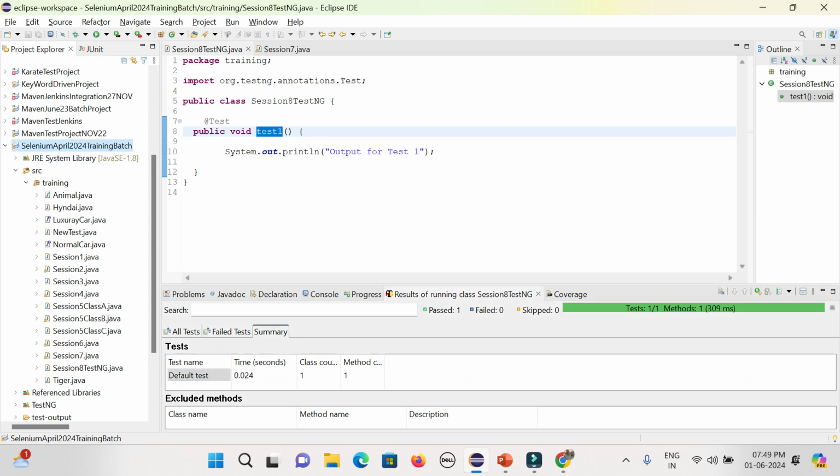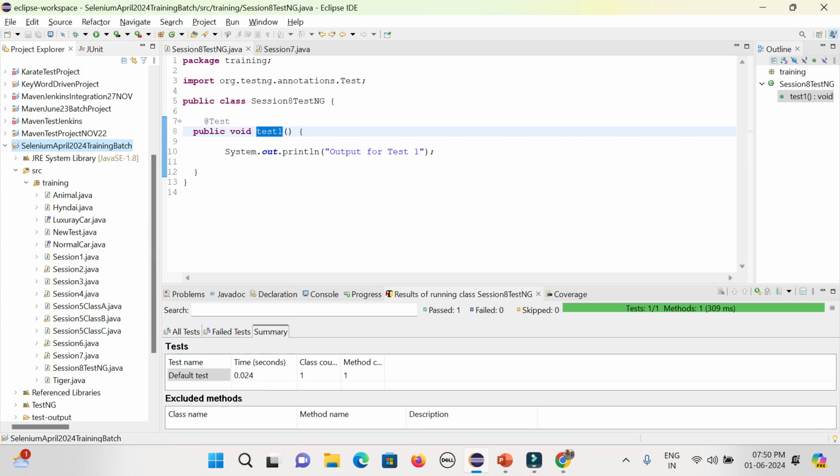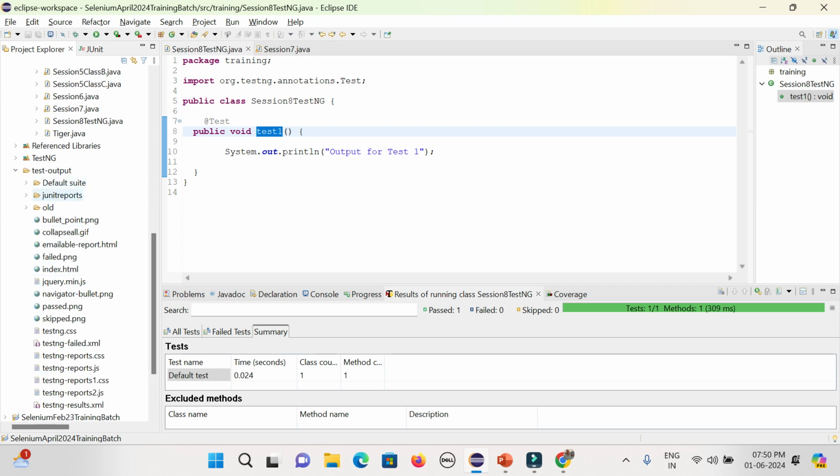Now let's refresh the project. Right click, click on refresh. Now you could see there is a folder generated, test-output, which initially was not there, but if you run TestNG, that folder will be generated and updated every time. Now if you expand it, there is an emailable-report.html file that will be generated. Emailable report.html.